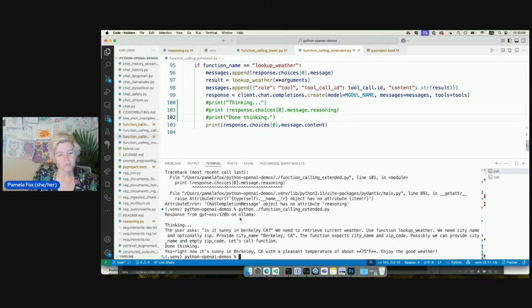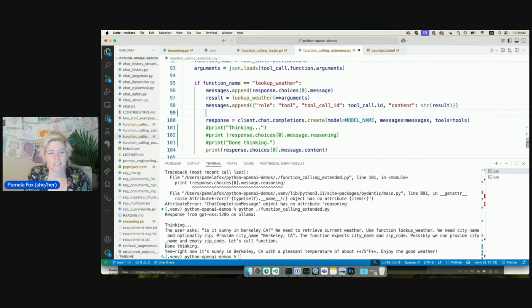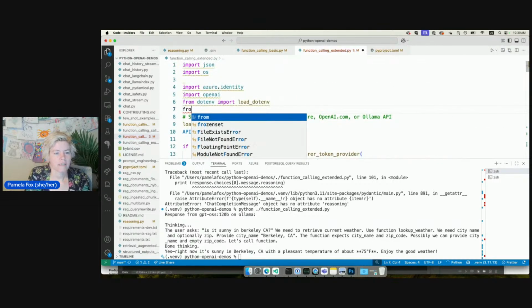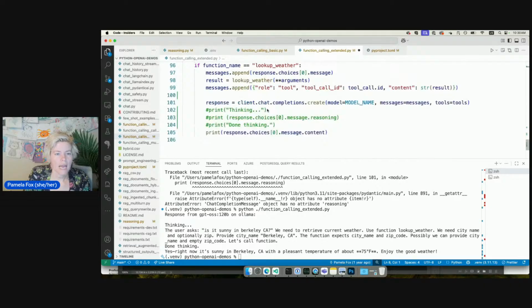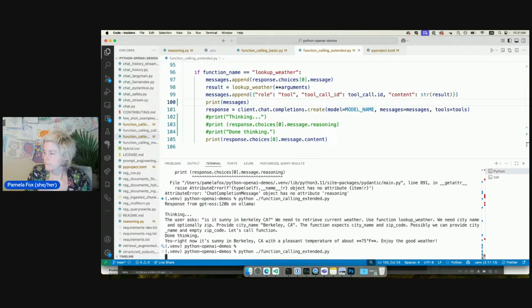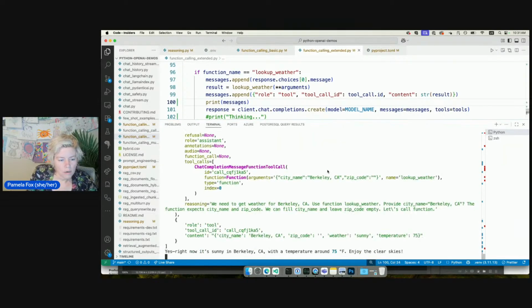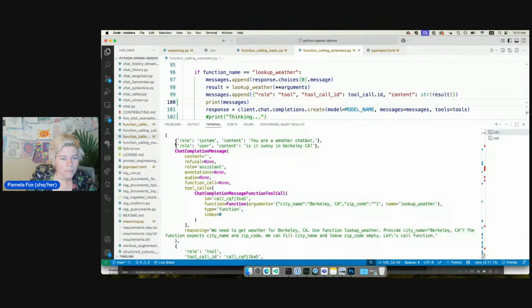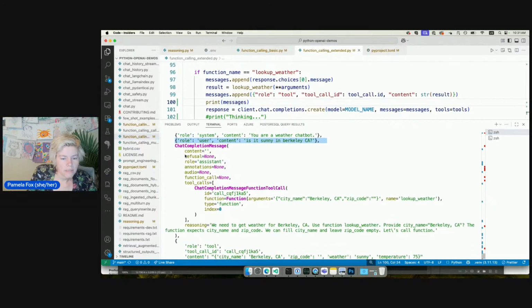So what happened here is, let me share the full messages to really explain what it's doing. Let me bring in rich print because it's a little nicer. And then I'm going to say print messages to show you what it's responding to. And run this again here. Okay. So there's the system message, you're a weather chatbot. This is the user message: is it sunny?